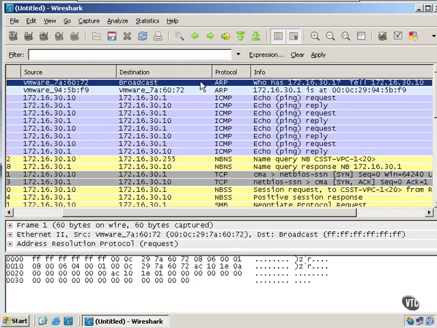Well, it doesn't know the MAC address, so it will do what's called an ARP broadcast. It will say, hey, I need to know what the MAC address is for this IP address so I can start sending traffic. So it says, who has 172.16.30.1? Please tell me. Since the ARP broadcast goes out to the network, the server will reply back with an ARP reply, and it will say 172.16.30.1 is me, and I'm at this MAC address.